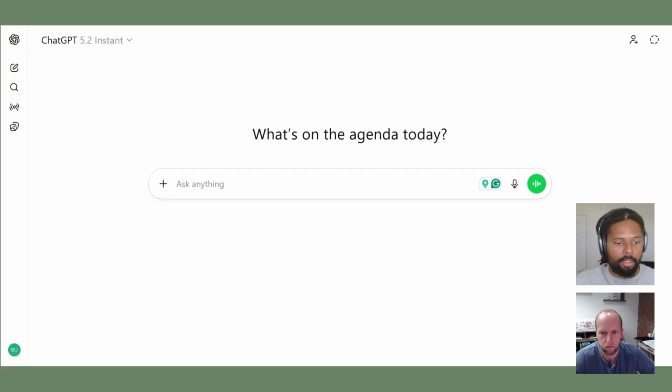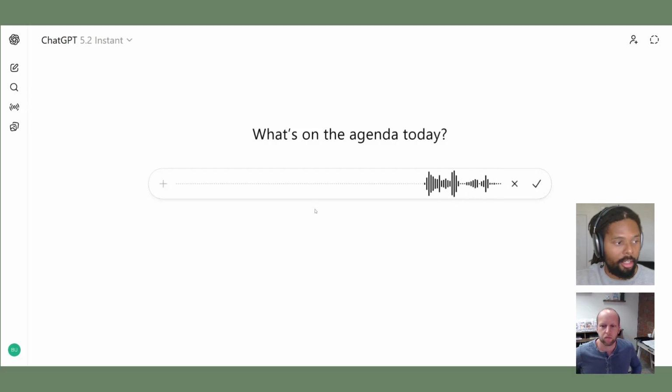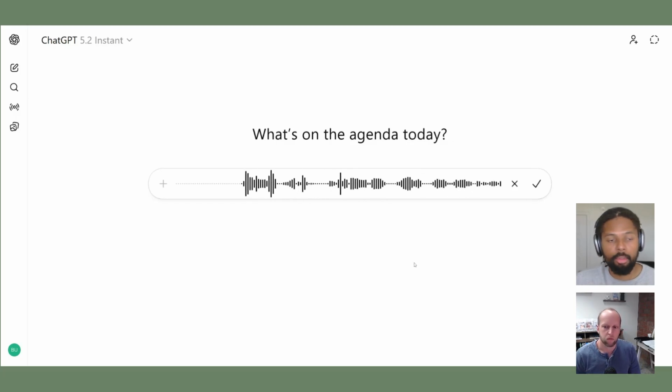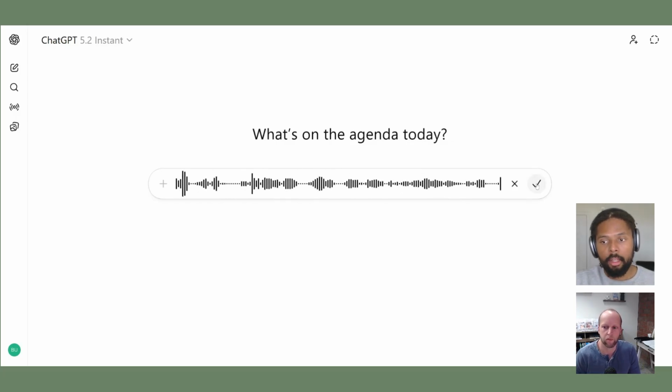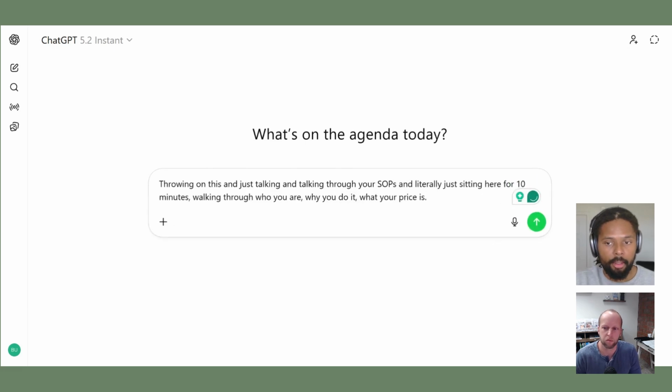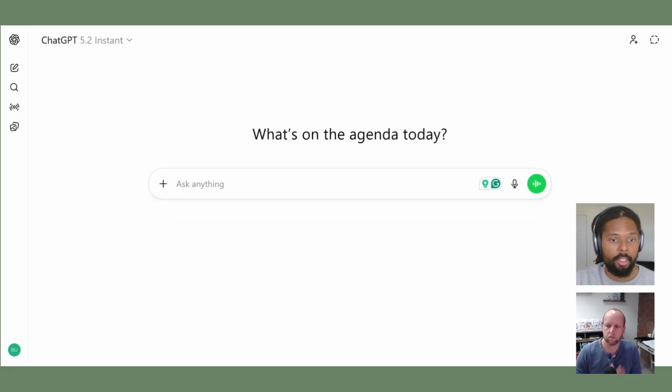Yeah, and a great place to start with building those SOPs and that knowledge base is just literally getting into ChatGPT right here, throwing on this and just talking through your SOPs, literally sitting here for 10 minutes, walking through who you are, why you do it, what your price is, all of that good stuff. Anything you want ChatGPT to know about you, and it can put it all in. You can also try doing this in voice mode specifically, which takes away the text box entirely, and you're just going back and forth with ChatGPT. I've said it multiple times, but voice is a great way to get started on your SOPs, a great way to take all that information in your head and put it in here so you can utilize it, like Spencer said.